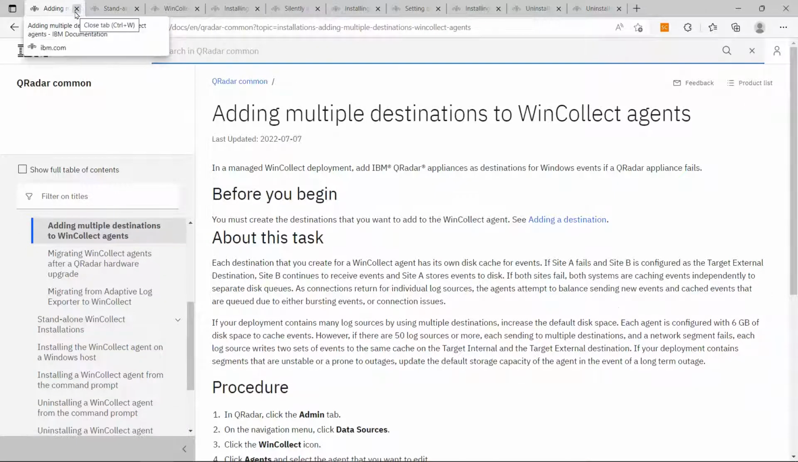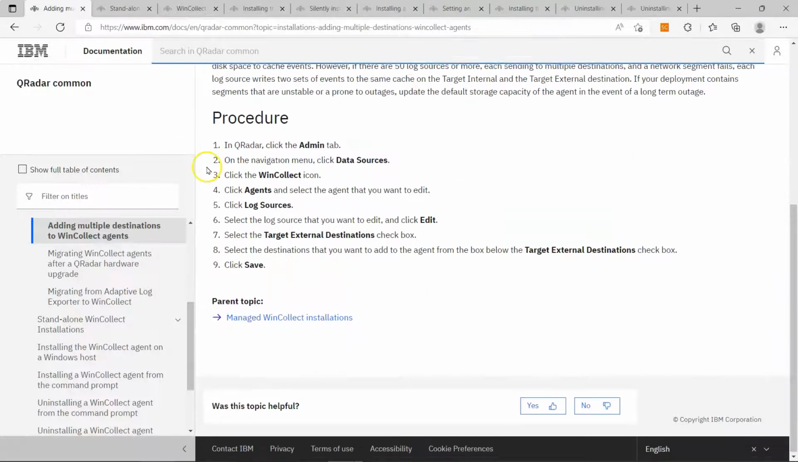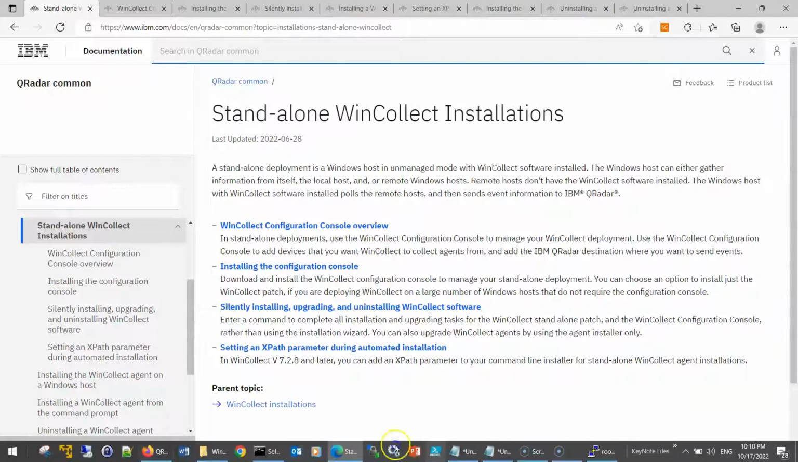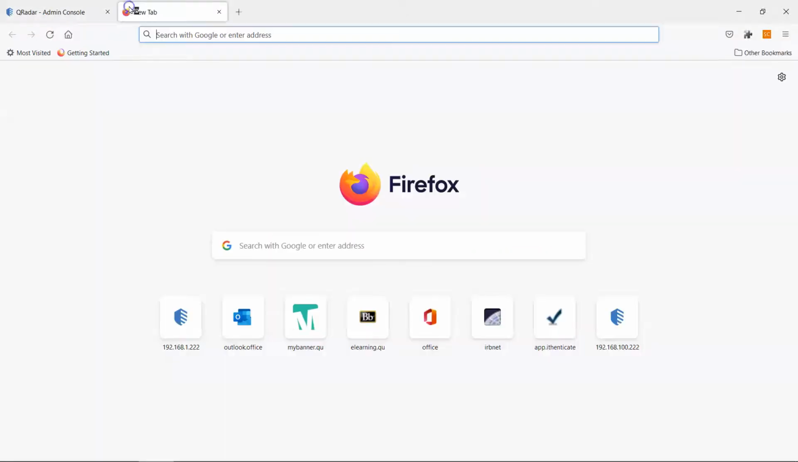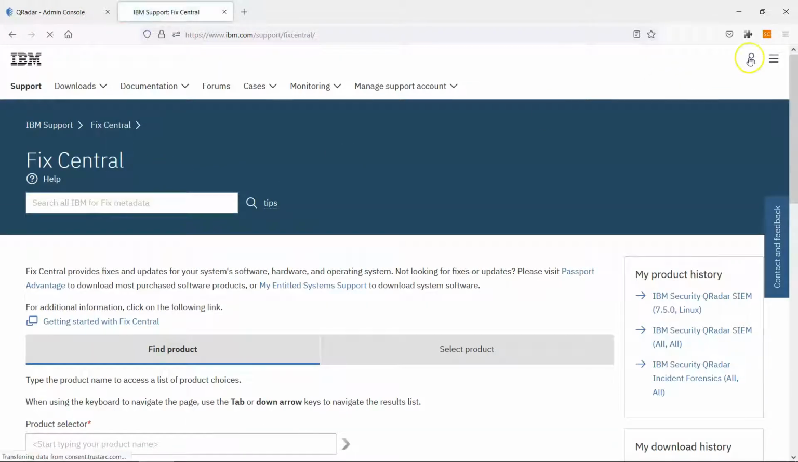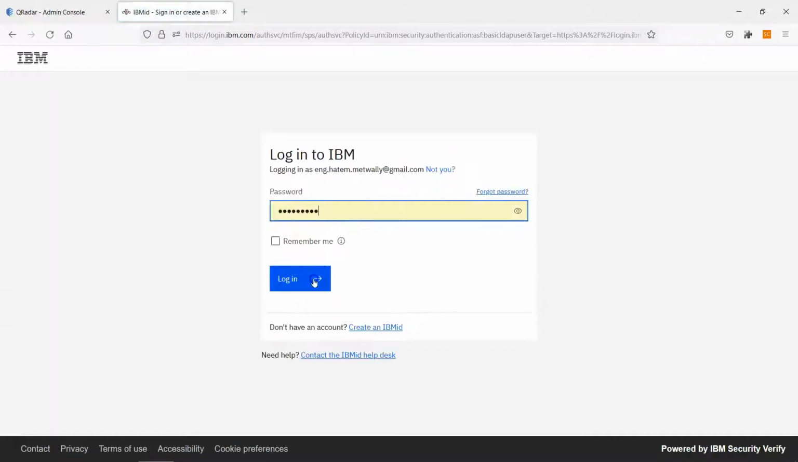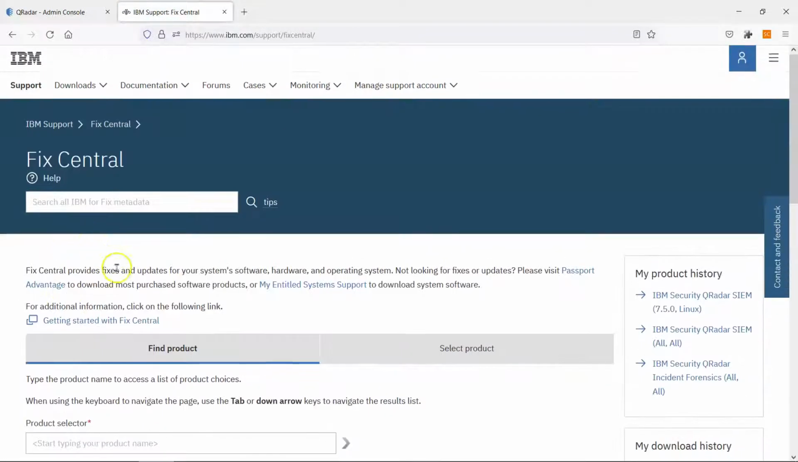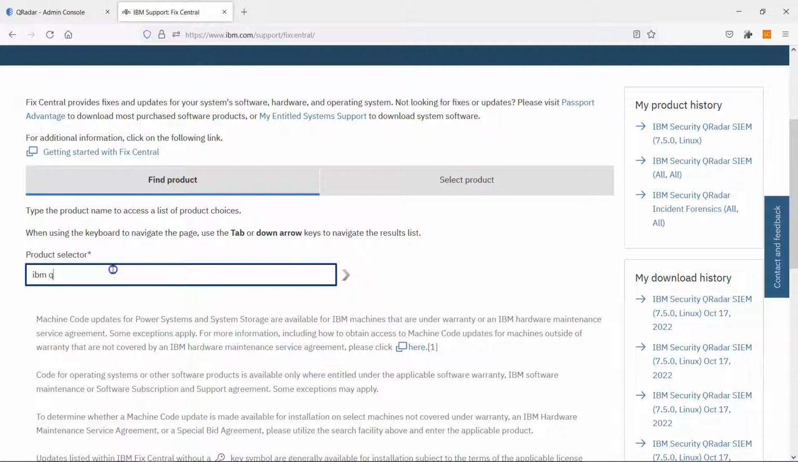Fortunately, the SFS bundle is already there, so there is no need to download it. But I will show you how to download it, even though it's not required. From IBM Fix Central, if you go there and log in with your credentials, you can download all things related to WinCollect. Simply search first for IBM QRadar.